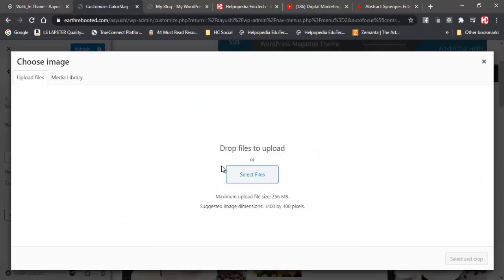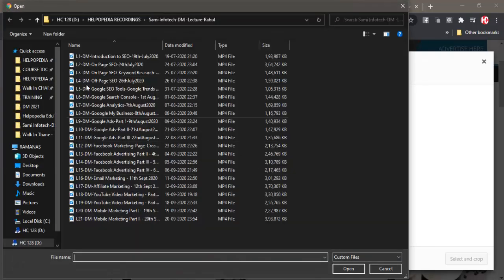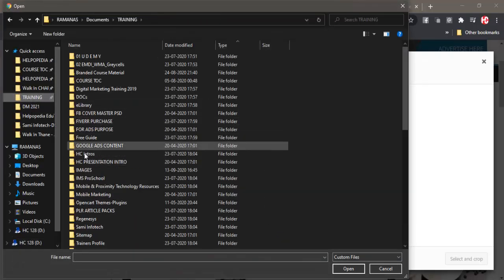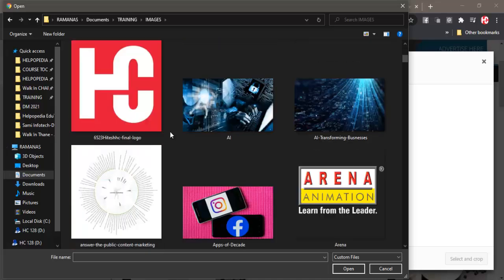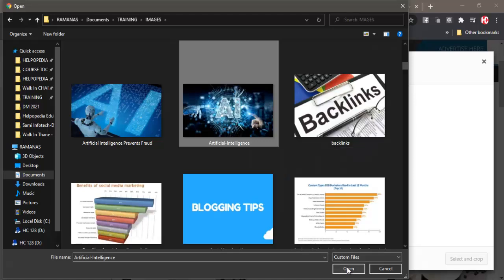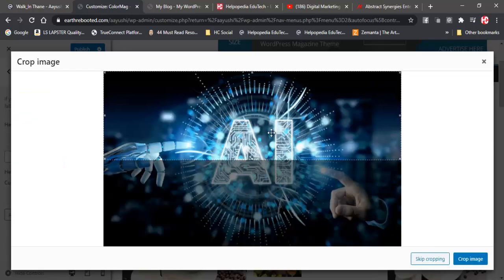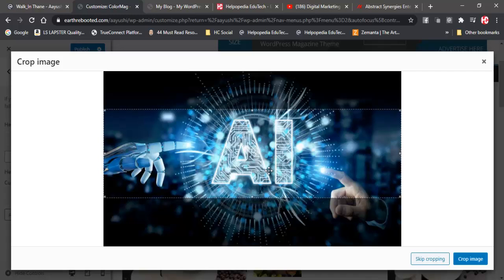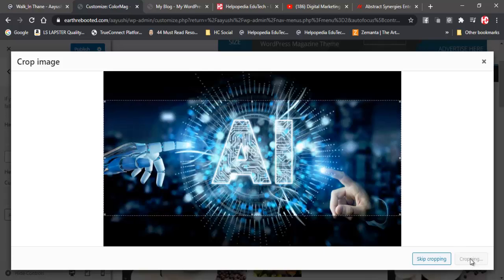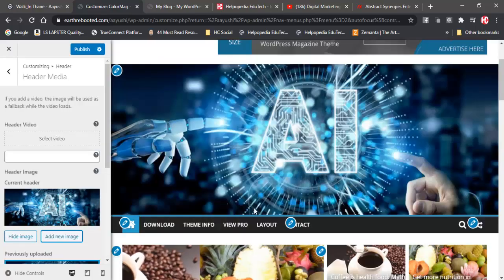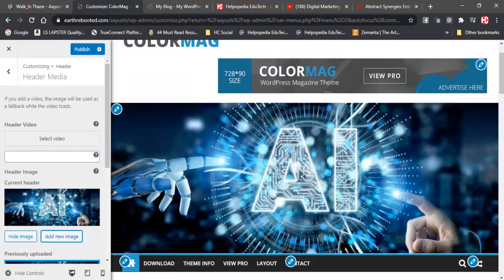See over here, I can add a new image. I can select the file that I want, and I'll select this image over here and open it. So this is uploaded, and then select and crop. Depending on what I want, I'll select this much, or I can even increase how big I want, and then I say crop, and that image will come up over here. See, this image has come up.